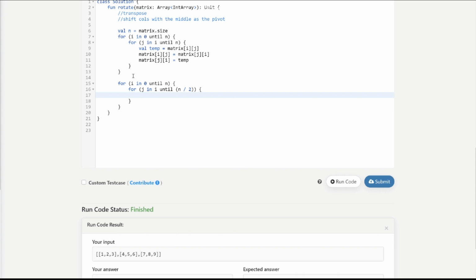So for 0 until n divided by 2, I'm going to shift everything back and forth. So I'm going to put that back in. The value temp is the matrix i j, and the matrix i j is going to be i, and then the column that's going to be changed. So n minus j, and also you have to minus 1 too.